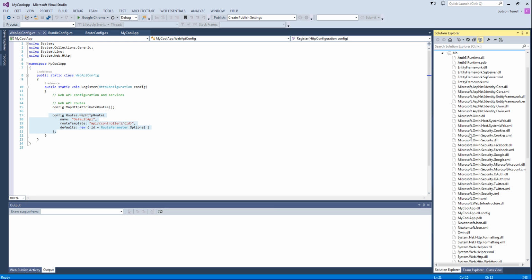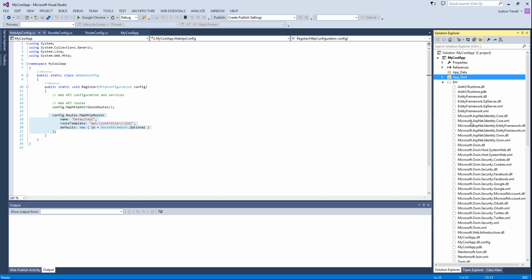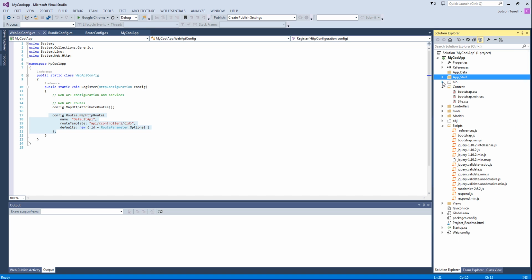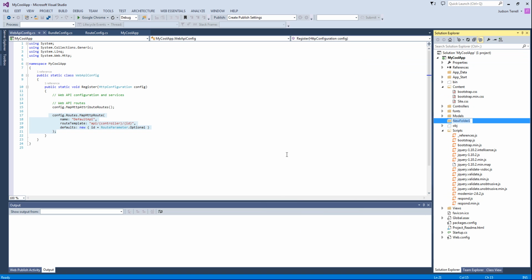Jumping right back, here's our bin folder. This is where everything gets compiled. All our dependencies get compiled here, as well as anything that we've built in the project, controller-wise. Content, this is where all your CSS and stuff will go, essentially. Some people prefer to put their image folder down in here. I don't. What I typically do right off the bat is go in here, do add new folder, images. Go ahead and get that ready.